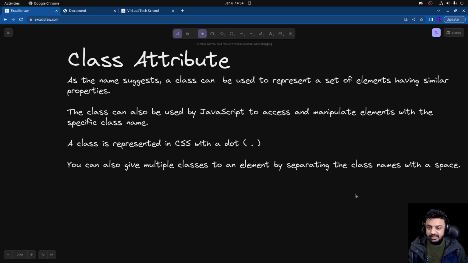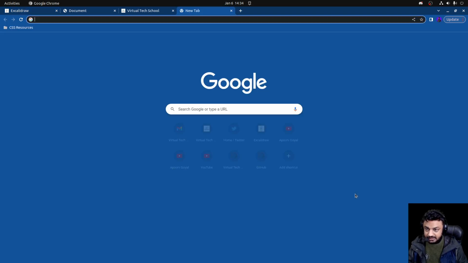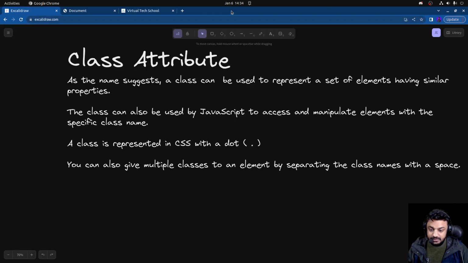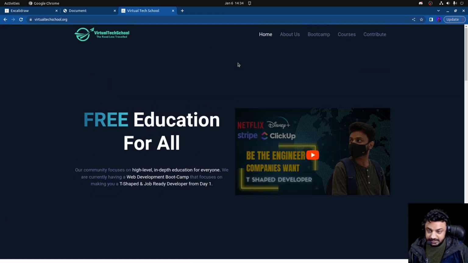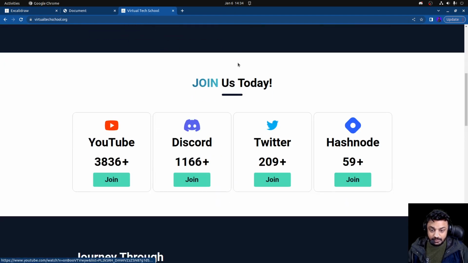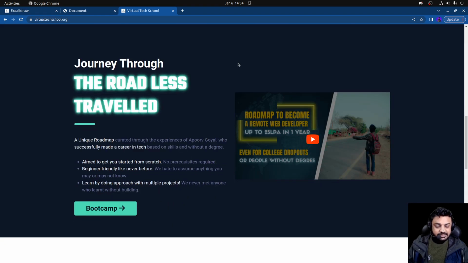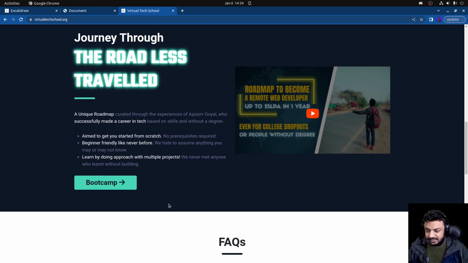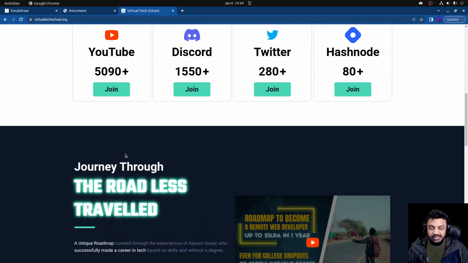As the name suggests, a class can be used to represent a set of elements having similar properties, right? So, just to take a look at an example, I already have Virtual Tech School's website opened here, right? So here you would notice that I have these buttons in my website, right? I have this bootcamp button. It is designed in a certain way, right? It has this greenish color in the background or turquoise color in the background, and it has this blue colored text. Right, and I have used this sort of styling at multiple places.